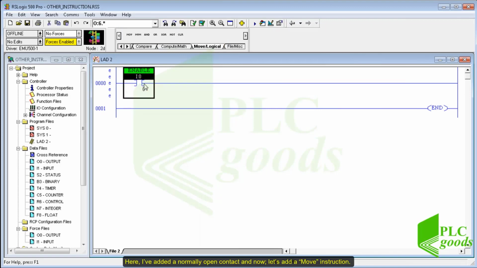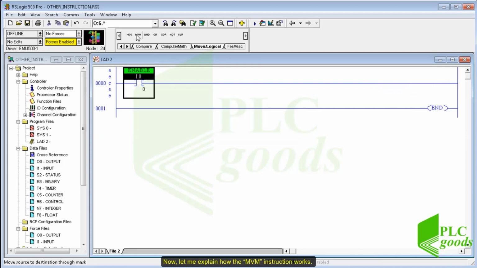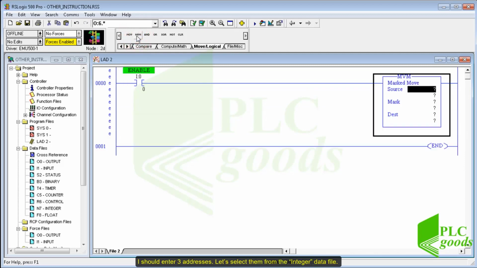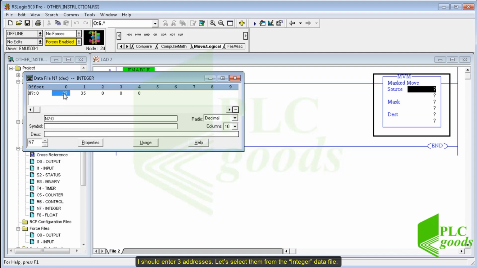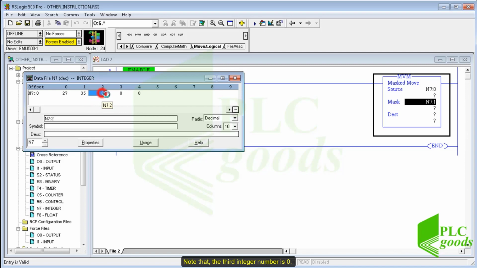Here I have added a normally open contact, and now let's add a move instruction. This instruction moves the source value to the destination address entered inside the dest field. Now let me explain how the MVM instruction works. I should enter three addresses. Let's select them from the integer data file. Note that the third integer number is 0.